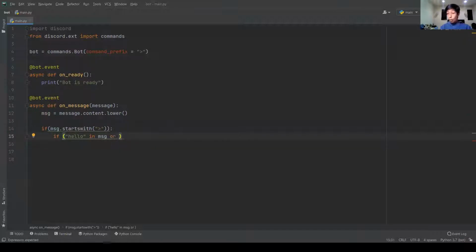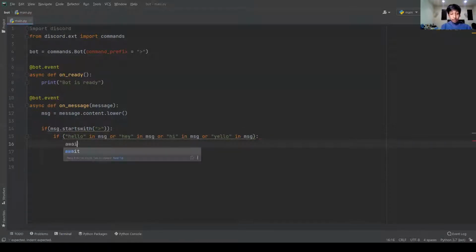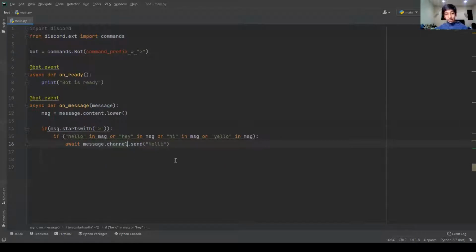And now we can put some other ways, or, which basically means, or if another condition is true, hey in msg, or you could even say, hi in msg, or yellow in msg. And this can go on and on because there's so many ways to say hello. And now we can send them a message. The way we do that is we write await message.channel.send. Sorry, it's not channel.message.send, it's message.channel.send, sorry about that. And then we write hello, and that's all we have to do.